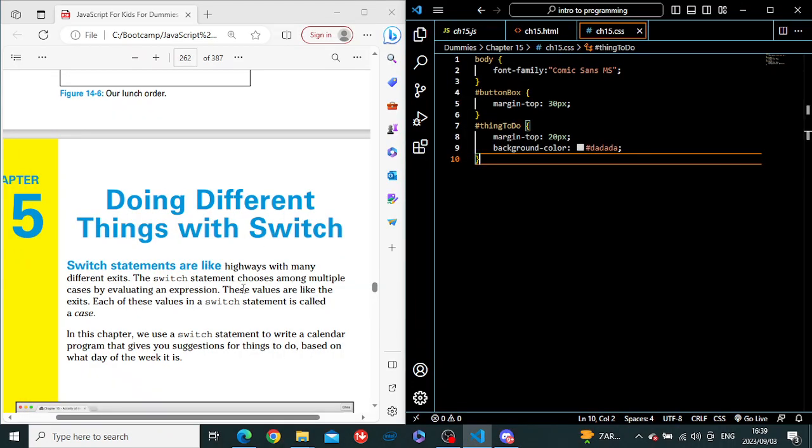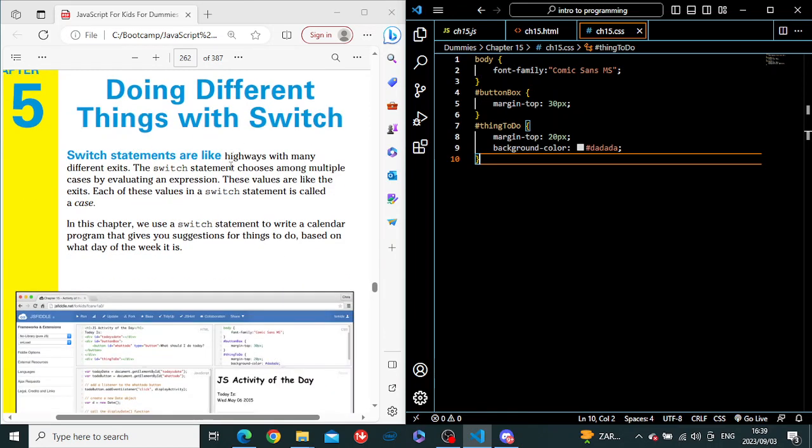Okay, now we're moving on to chapter 15, doing things with switch. Switch statements are like highways with many different exits. The switch statement chooses among multiple cases by evaluating an expression. These values are like the exits. Each of these values in a switch statement is called a case.